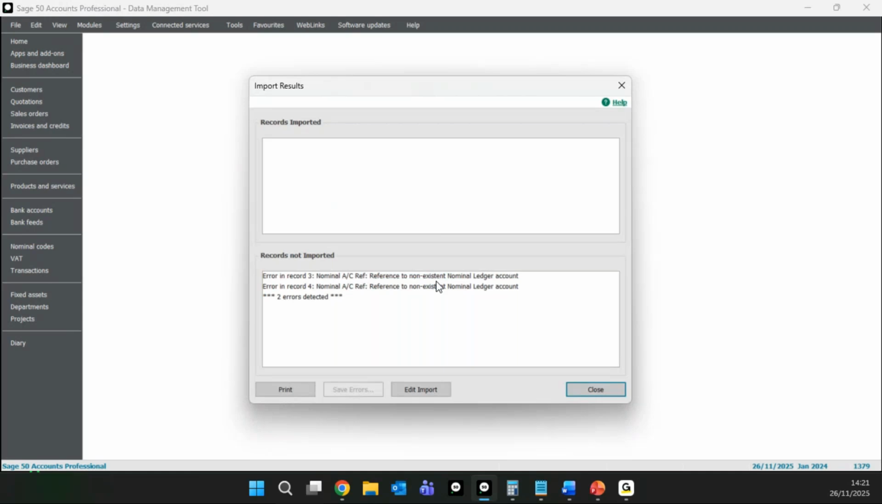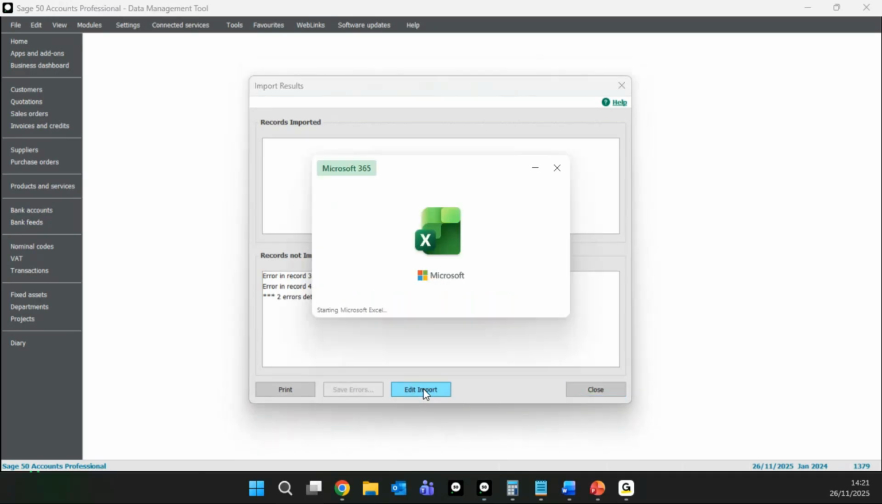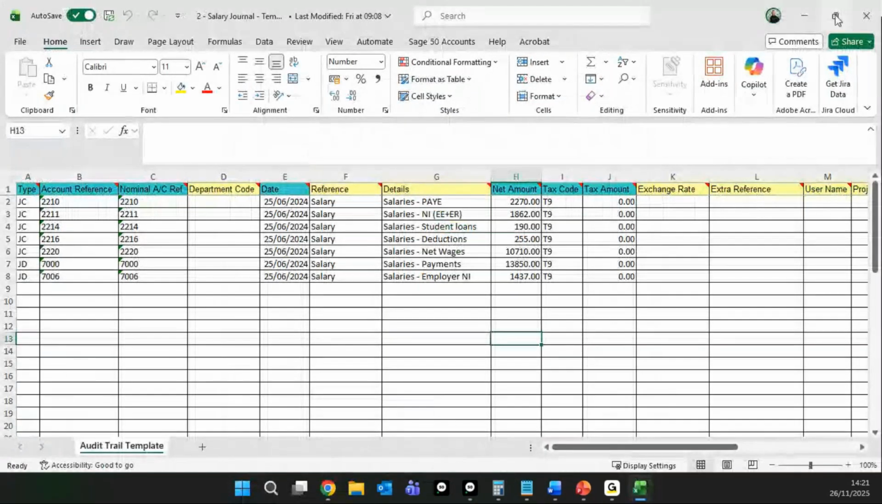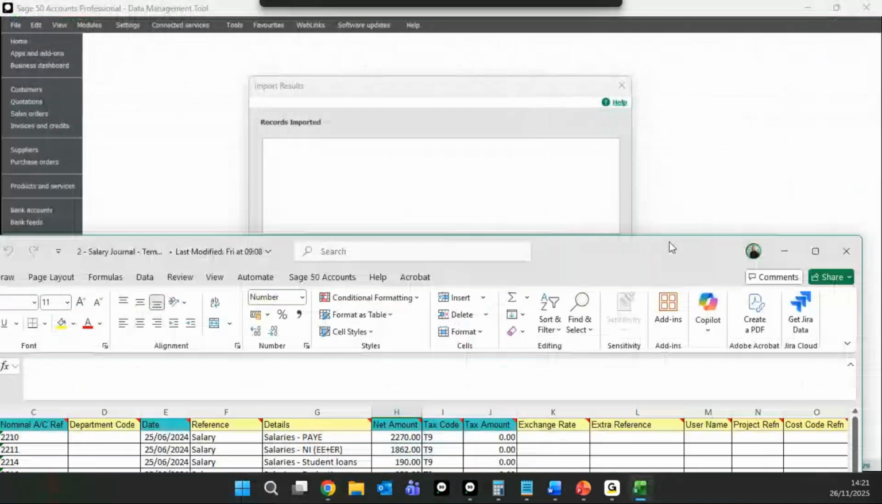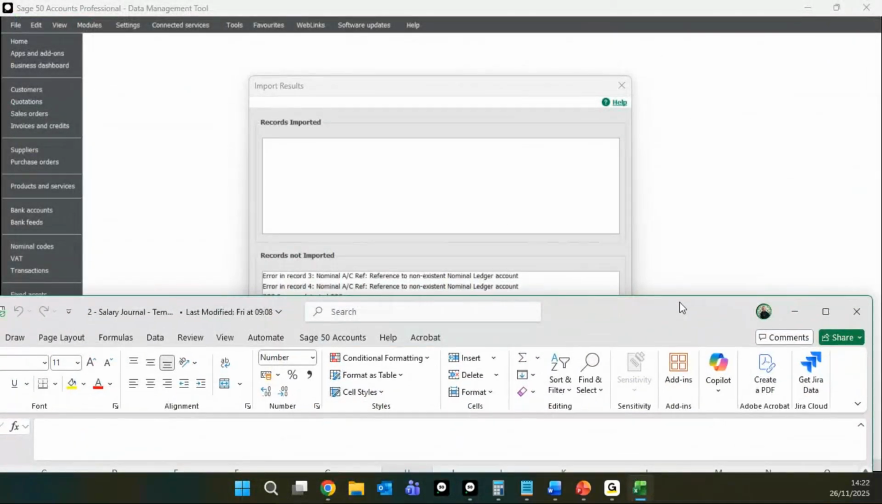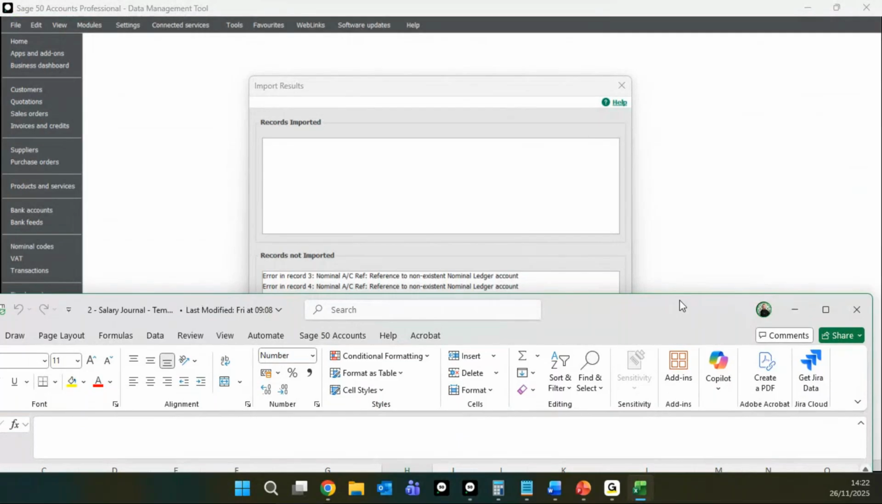Oh dear, Easter egg number 2. So error in record 3, nominal account reference, non-existent nominal ledger account. So quite handily, what you can do from this area is click on edit import and see exactly what Sage is trying to tell me. So if I just slightly minimize this so I can show you again, error in record 3, error in record 4.